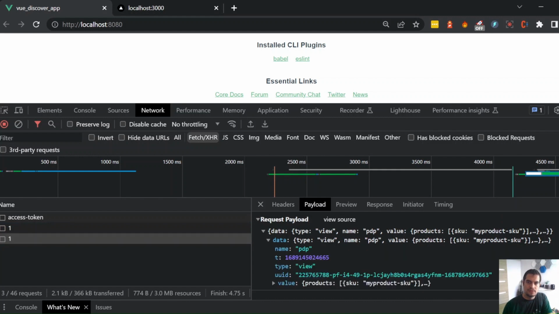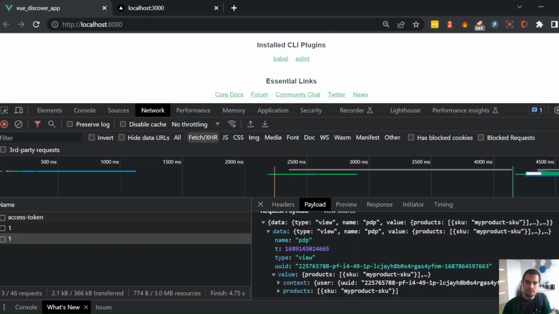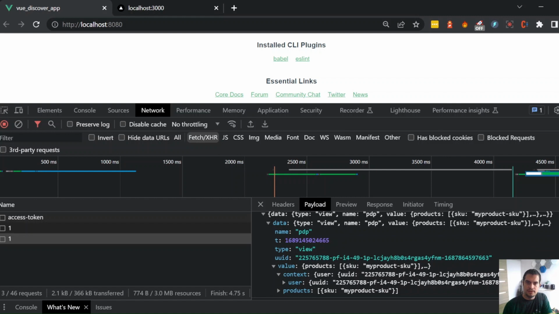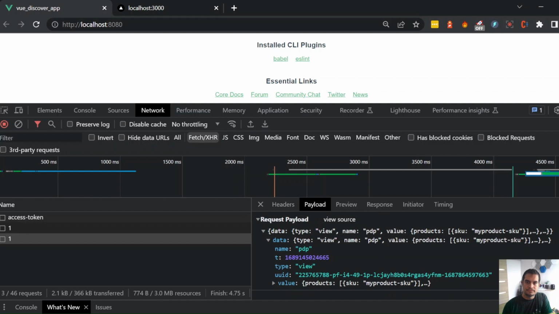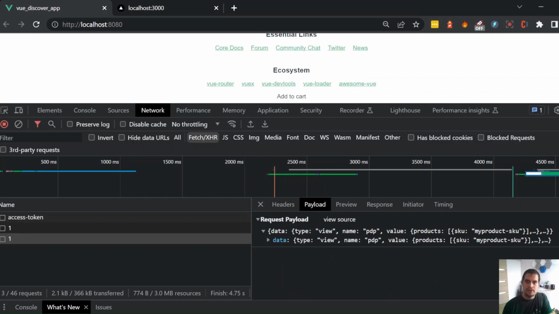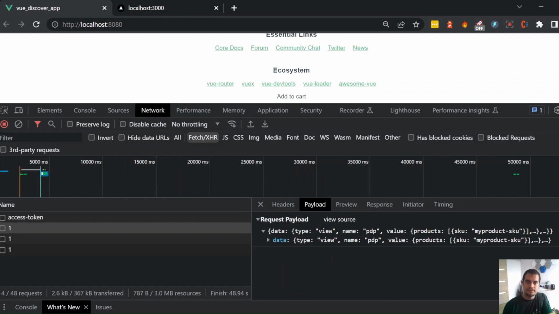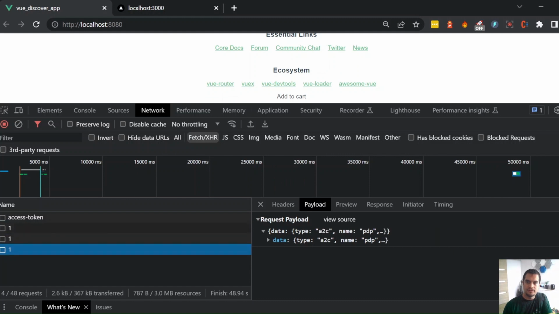So if you can see here, we are tracking the PDP view. We have the user ID, and we have here context values like the user ID. And we also have the products data like, yeah, the hard-coded SKU. And then let's see what happens when we click on the add to cart here. So yeah, we generated another event.